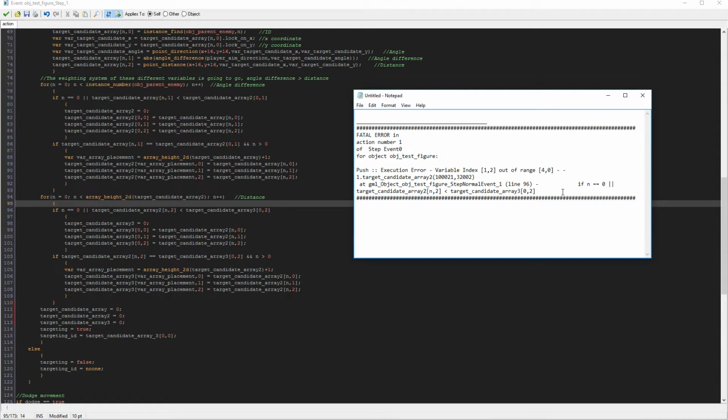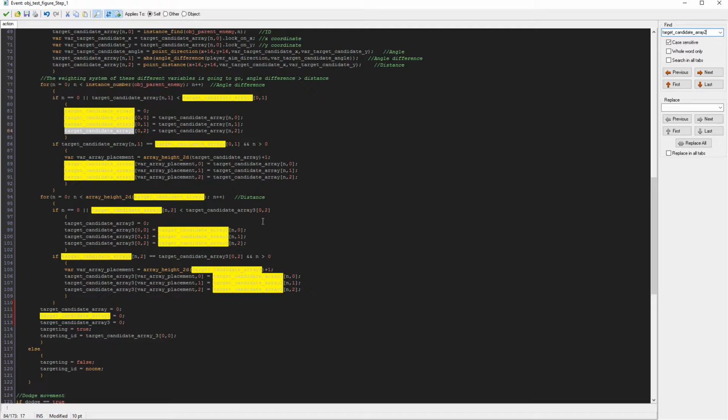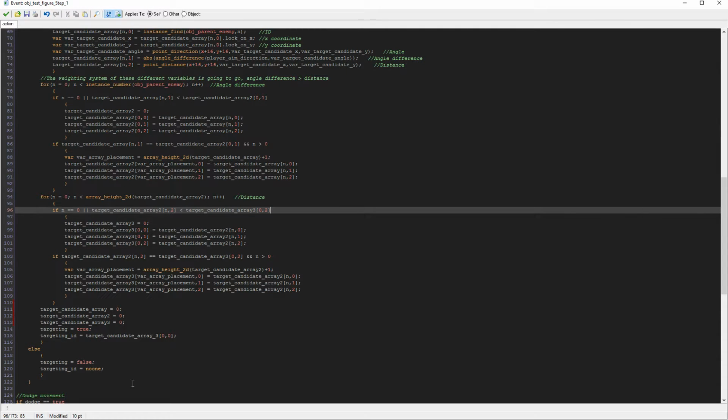For n equals 0, the problem is in 96. If n equals 0 or target candidate array 2, n2, which should be just 0, 2, and we already know that 0, target candidate array 2. What is wrong with this then?